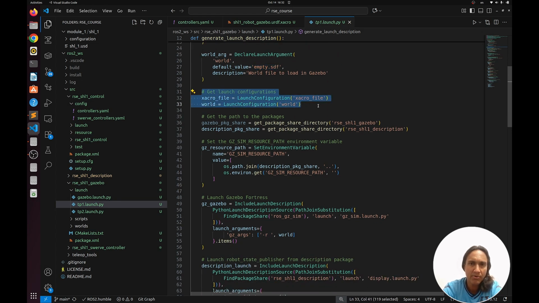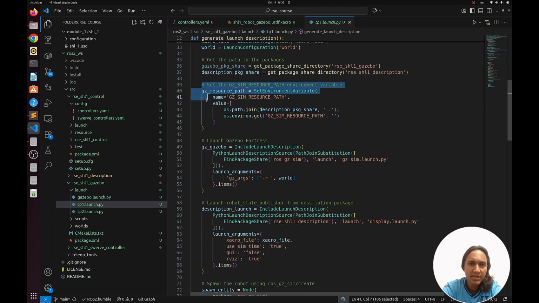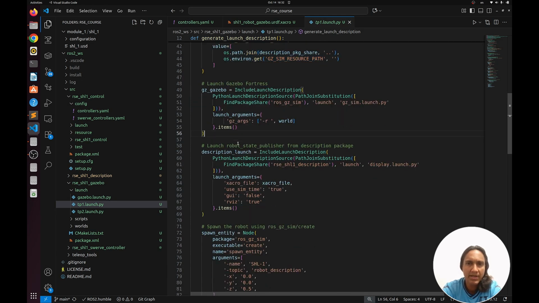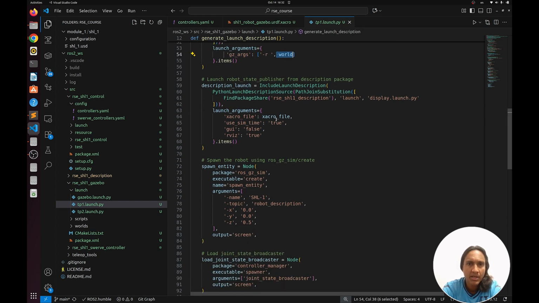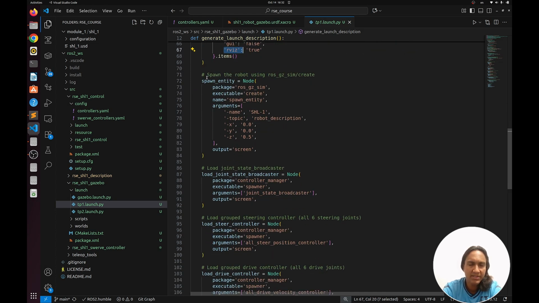So here's just more about those two, the URDF and the world. Here's just to tell Gazebo where to look for resources, where to find the empty world in this particular case. Here we launch Gazebo itself and we tell it which world we want to launch. And here we launch another launcher that will call RViz, and we'll tell it which URDF to use so we can visualize the robot in RViz.